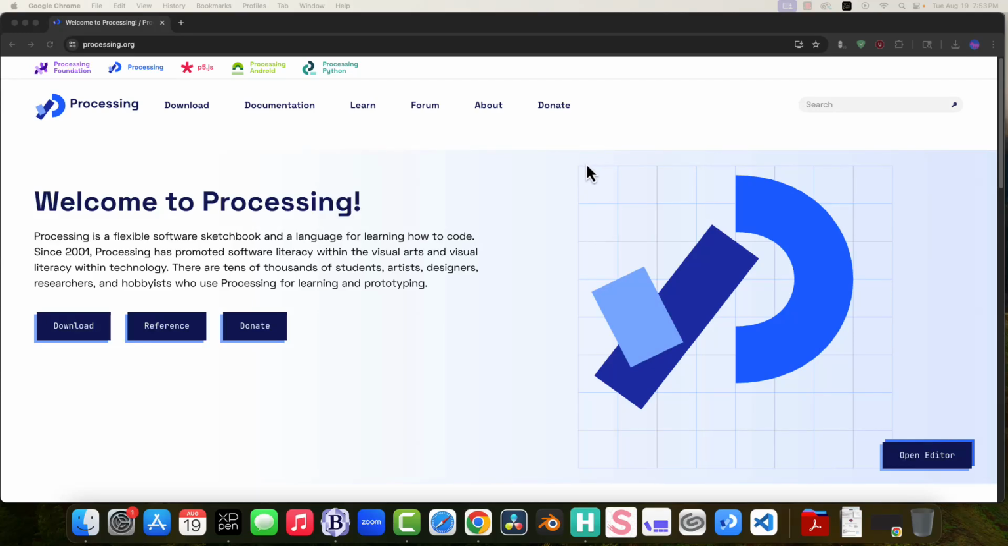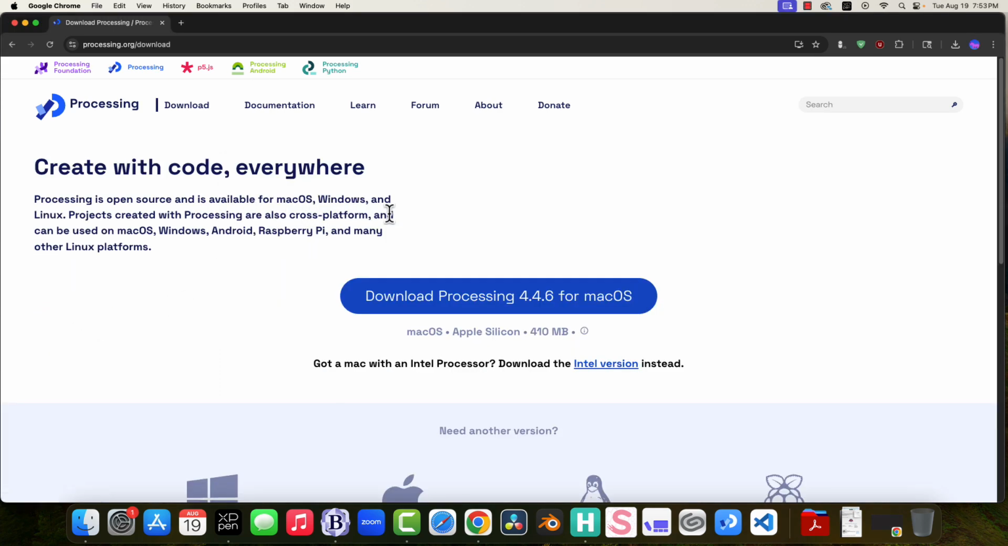To get started, we're going to go to processing.org and click on download, and from the download page it will send you to the appropriate download for your operating system. I am working on an Apple Silicon Mac, so it's giving me that option. If I was using an Intel Mac, I would use the Intel version. If I'm using Windows or Linux, it would send me to the appropriate platform.